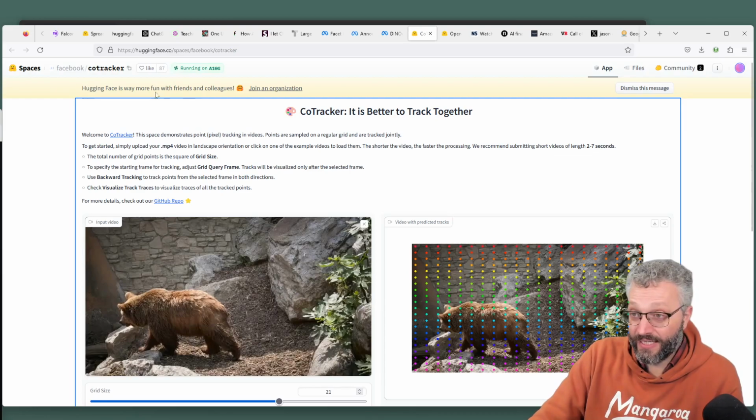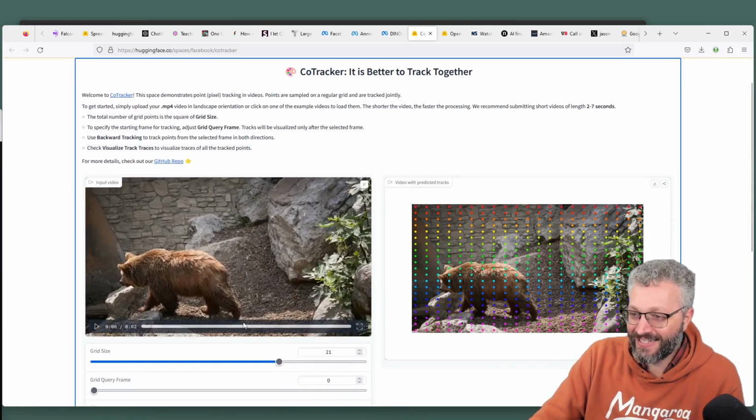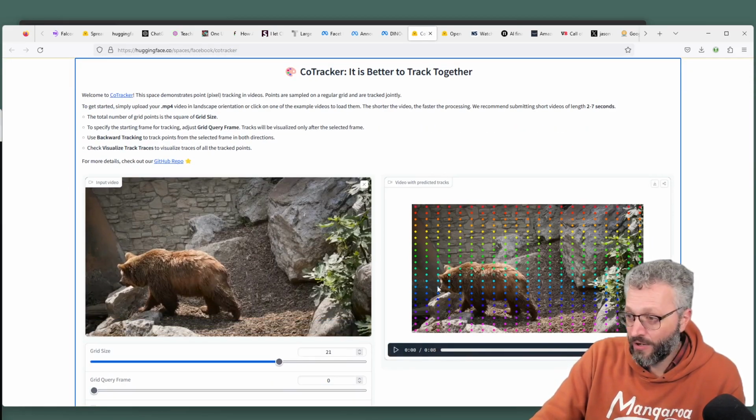Here's another fun one from Meta. It's a model called CoTracker. And essentially it is an image model where you can see what part of this image moves over time.